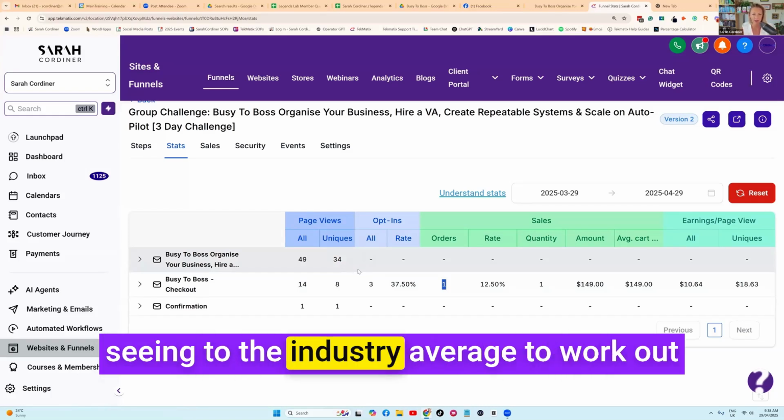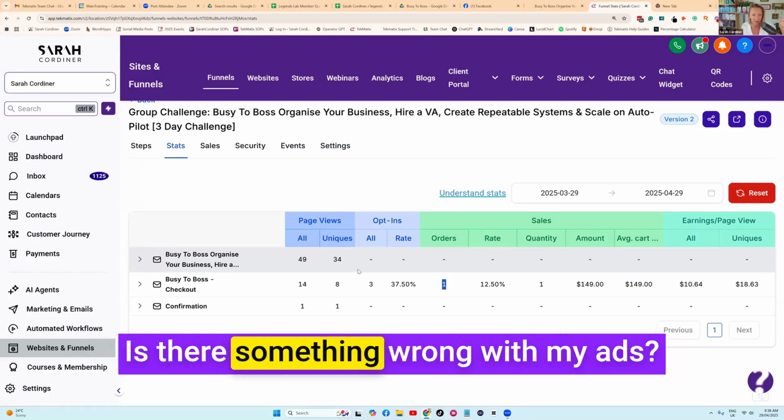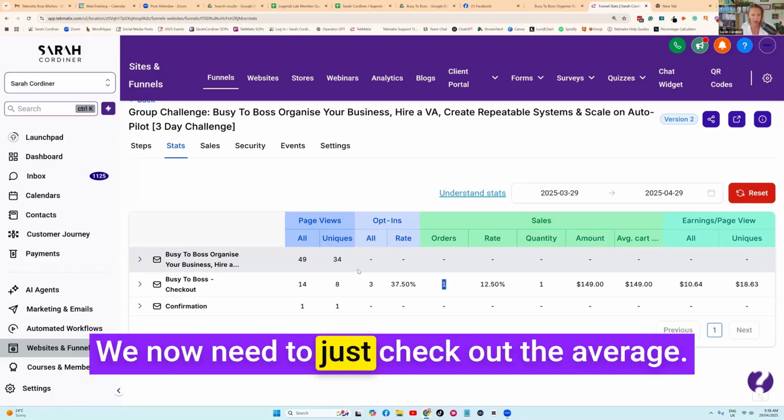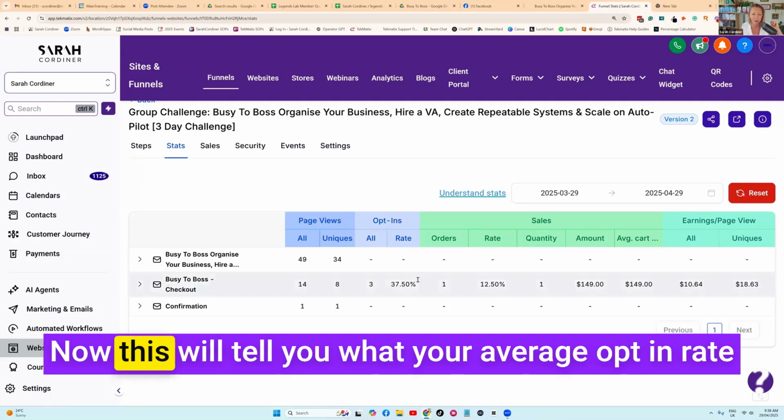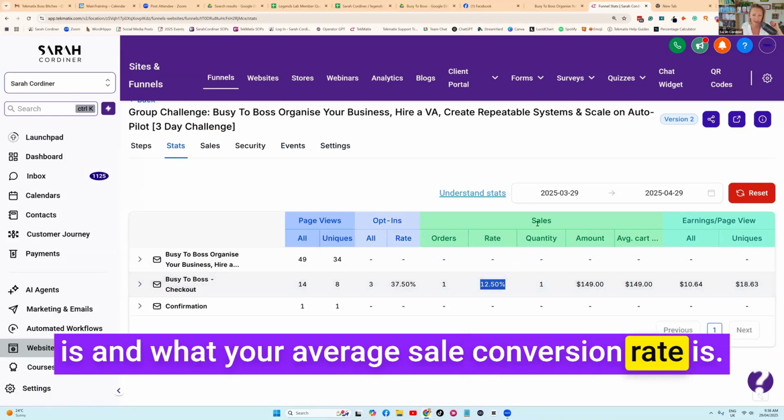seeing to the industry average to work out, is there something wrong with my product? Is there something wrong with my ads? We now need to just check out the average. Now, this will tell you what your average opt-in rate is and what your average sale conversion rate is.